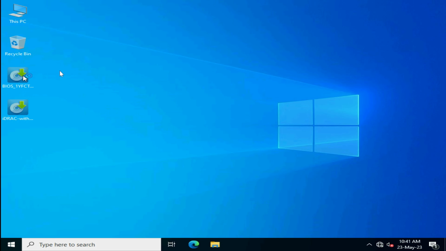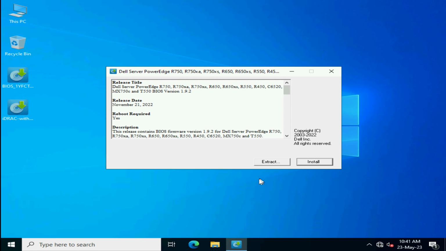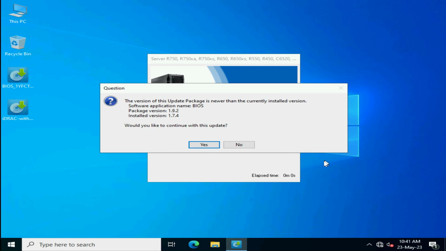Now BIOS driver installing. Please follow along with me. It may take some time, and after the driver installation or update, the server will need to reboot. That means driver updates require some downtime.